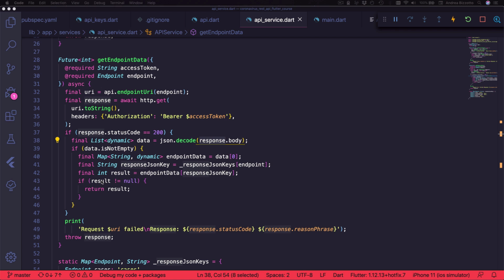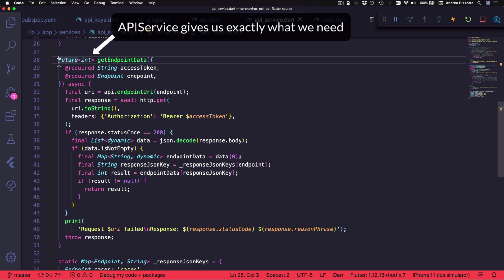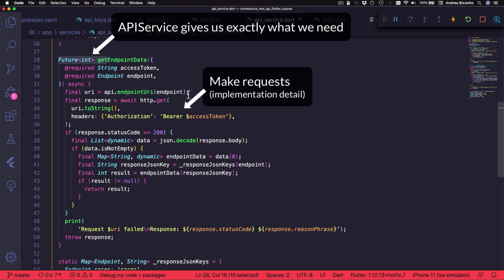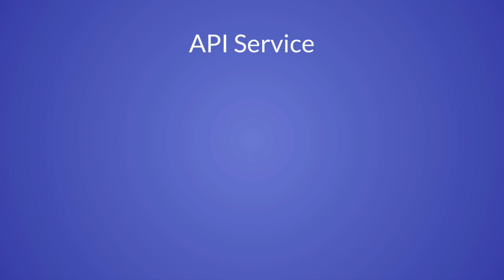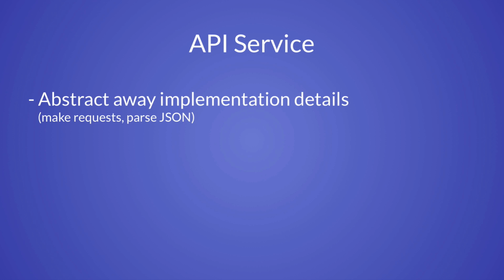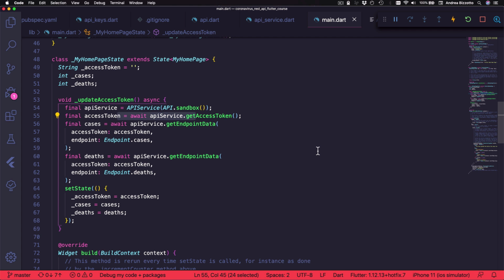And the good thing about this API service is that it gives us a clean, future-based API to get the data that we need. And all the code for making requests and parsing JSON lives inside it as an implementation detail. So really, the purpose of the API service is to abstract away all the implementation details and give us a domain-specific API that the rest of the app can use. And as a proof of this, we can see that getting the access token and the endpoint data is quite easy.